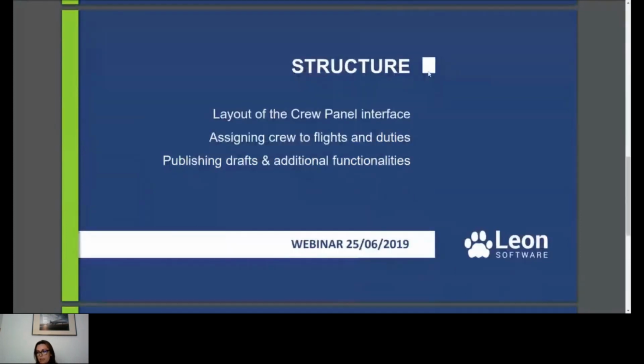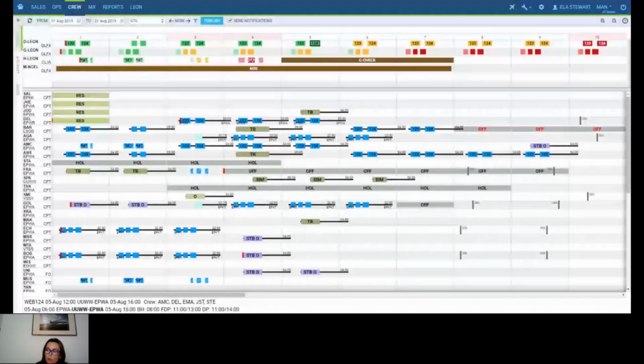Let me now switch and share my screen so that we can take a look at crew panel interface layout first. In terms of the layout of the interface, the panel is divided into two main sections. The top section lists aircraft and blocks representing flights. It is similar to the timeline from the ops section.